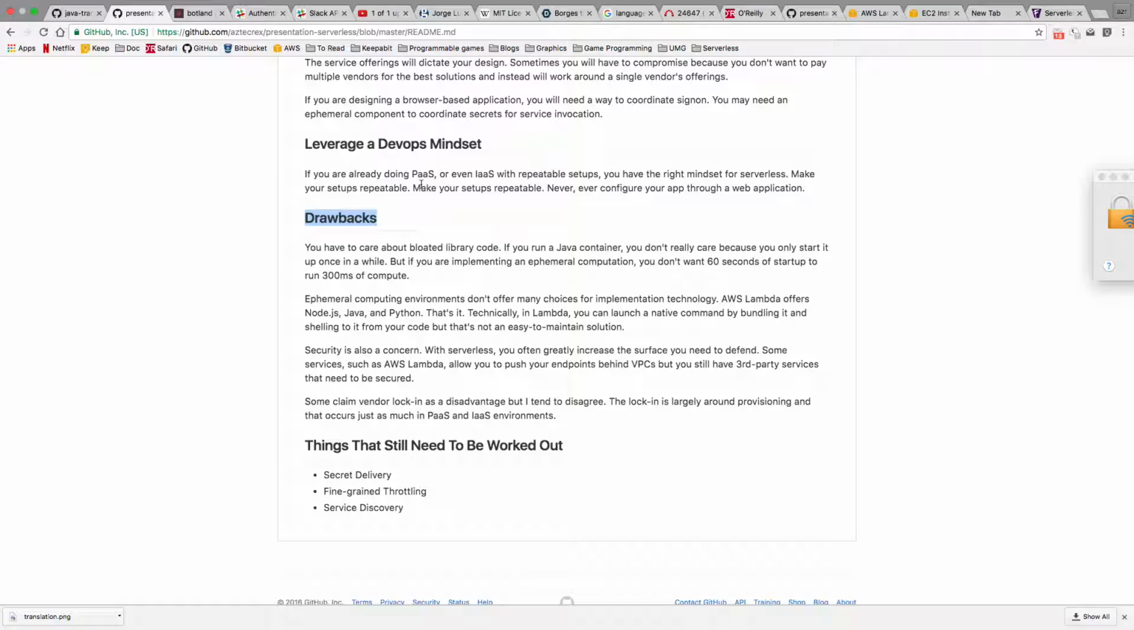But you need to really care about that more than you normally have to care about that. You also have to worry about your development language and stack requirements or stack options. For instance, AWS Lambda, as I said, offers Node.js, Java, and Python. That's it. You don't get any other choices right now.